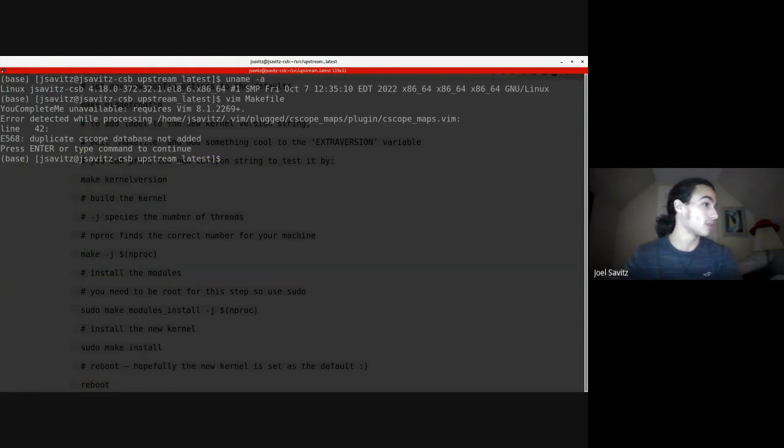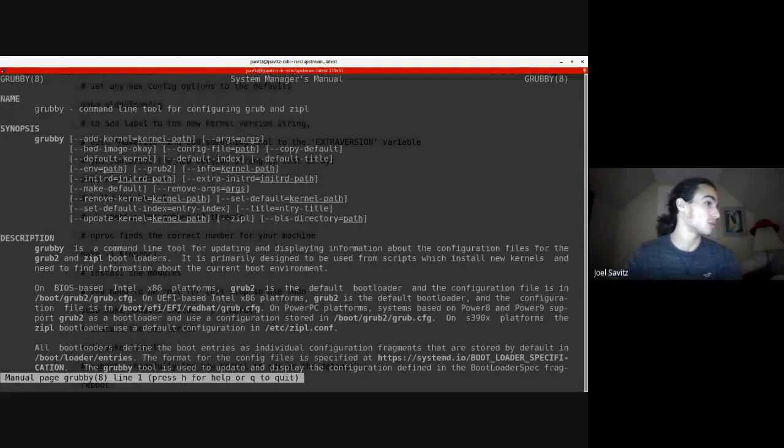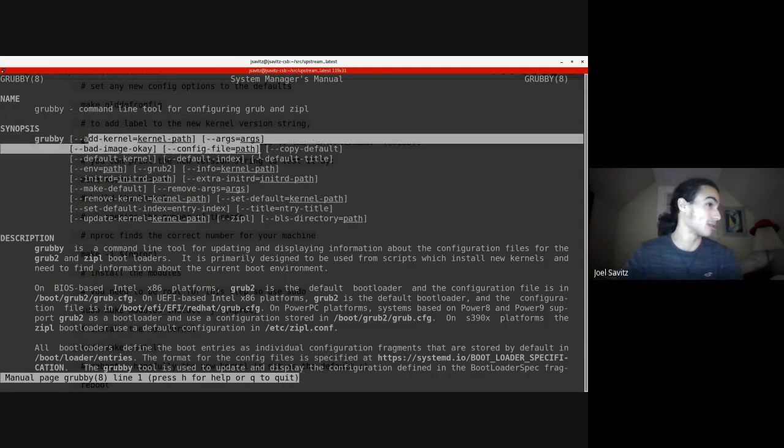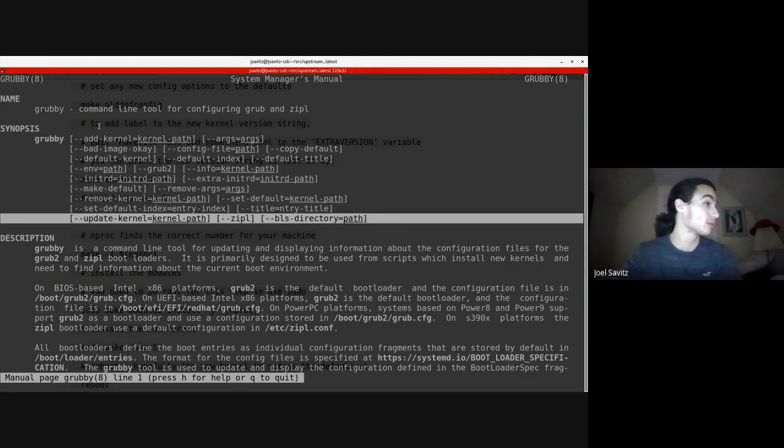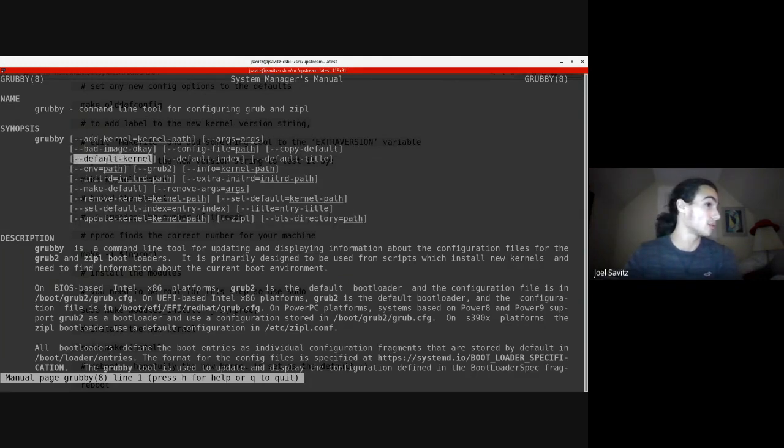Another thing I want to mention that I don't think we put on there is to set a kernel as the default. On Fedora and RHEL, those types of distributions, you can use the grubby command. And grubby is always useful if you want to see more information. There are interesting things like adding different kernels and adding and removing arguments to the kernel. Very useful tool. The important ones for us are default-kernel to check which kernel is the default, and set-default.